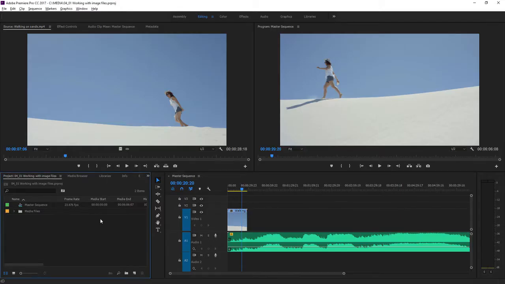It's likely you'll want to incorporate still images and graphics in your projects. It's easy to work with this kind of material in Premiere Pro. Let's dive in and take a look.